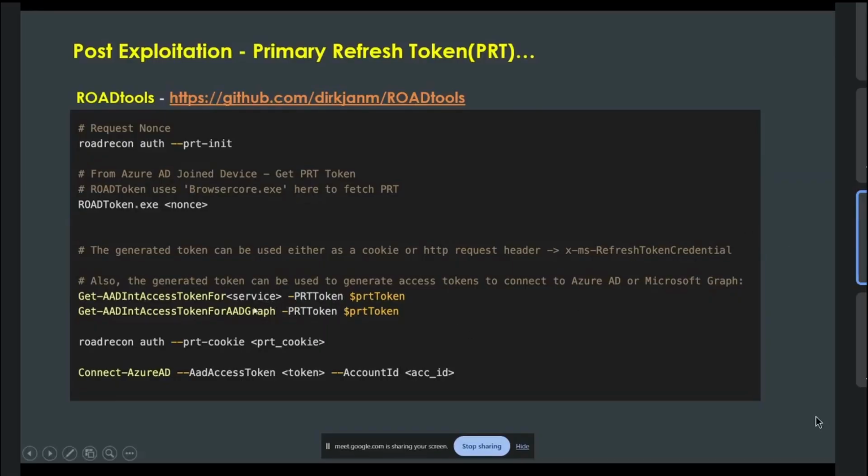But if you want to use tools like Connect-AzureAD, or the Microsoft Graph PowerShell module, or the Az PowerShell module, then we need an access token. That access token we can create using these scripts, this Get-AADIntAccessTokenForAADGraph, right? In this scenario. Does that answer your question?